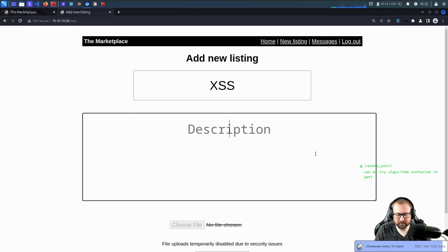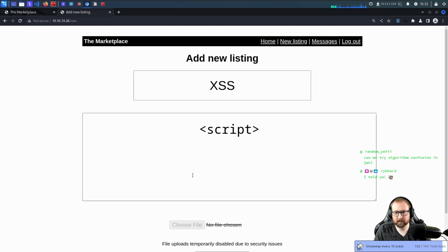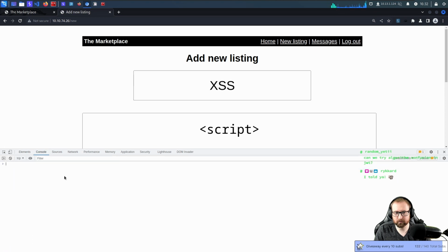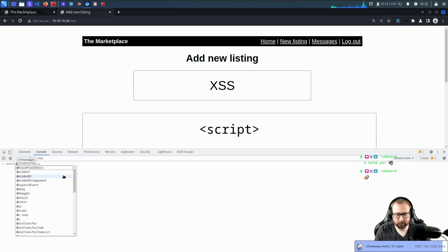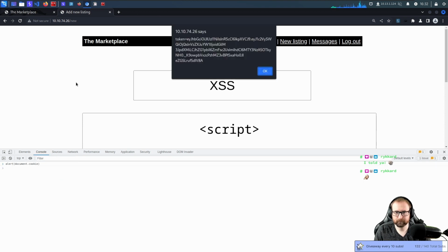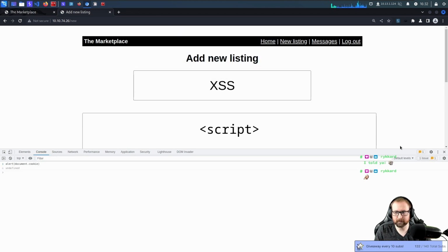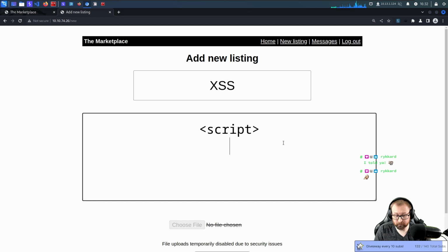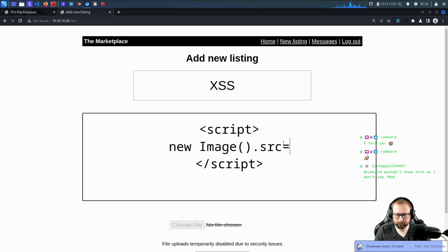So we can probably steal their cookies now. One thing we can double check is that we can actually steal cookies. We'll do alert document dot cookie. And we can get our own cookie. Lovely. So what we're going to do, we're going to rewrite this now. There are numerous ways you can steal cookies, but we're just going to use the same trick.